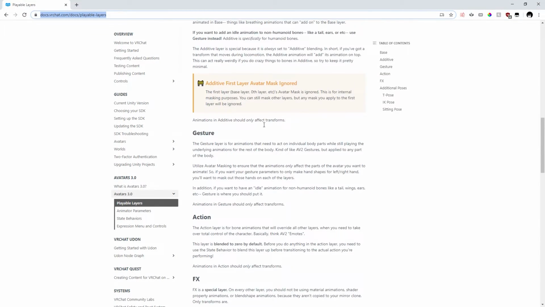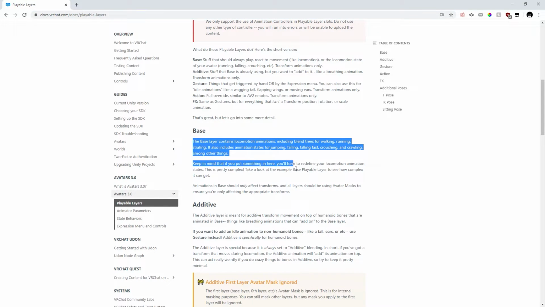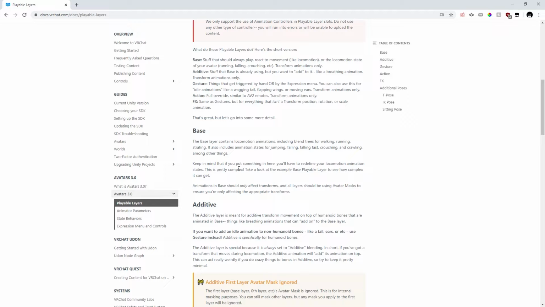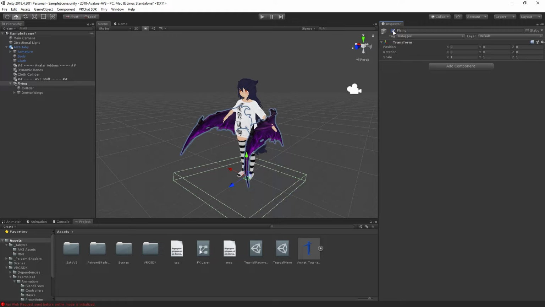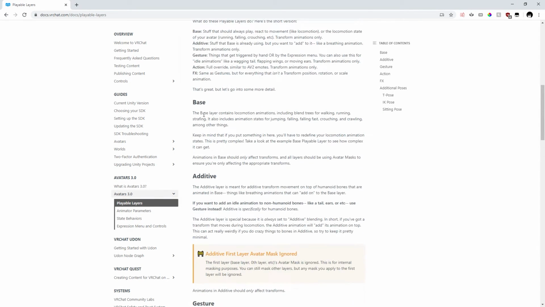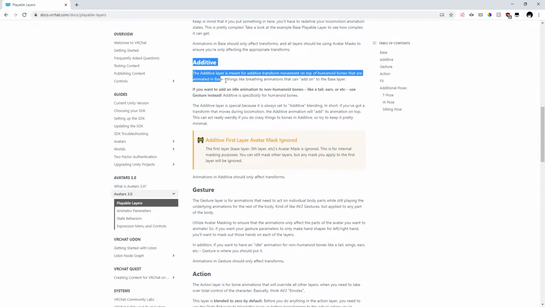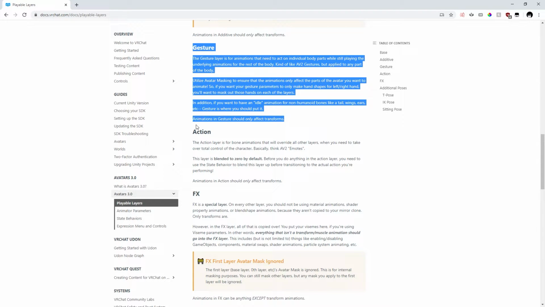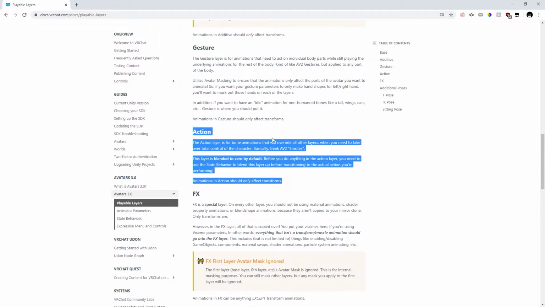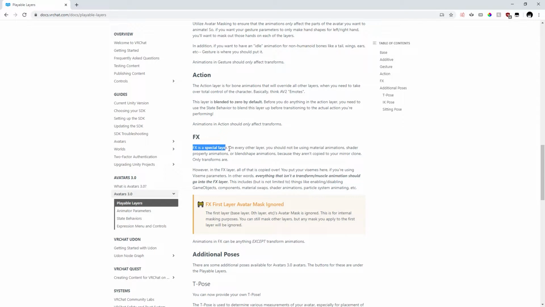In this tutorial, all this stuff is for different kinds of humanoid or transforms. So for your body moving or the transform stuff, I'm gonna show what transform is. It's that part here. It's basically a component of every object that keeps track of the position, rotation, and scale. Since you want to toggle something that's not in here, it's up here, right? So we don't want to have it in a base layer, which is our movement. I don't want to have it in my additive layer, which is stuff on top like ear wiggle. I don't want the gesture layer since it's not a gesture. And it's not an action layer because the action layer takes over the entire avatar. So as you can see, the FX layer is a special layer. On every other layer you should not be using material animations, shader property animations, whatever.